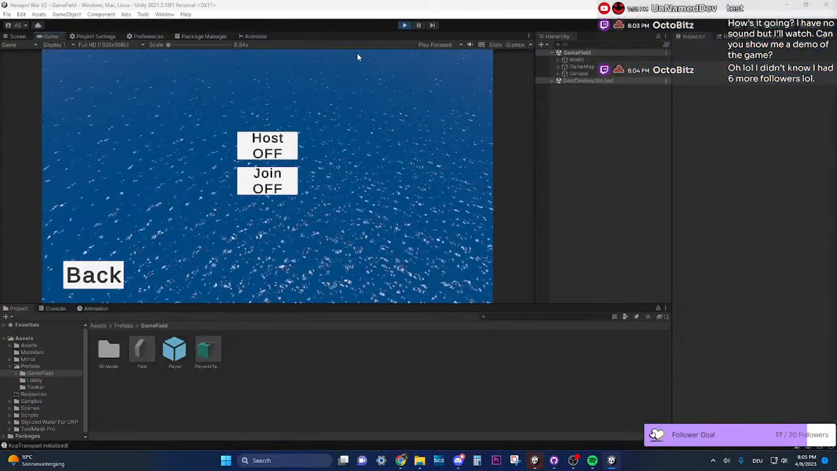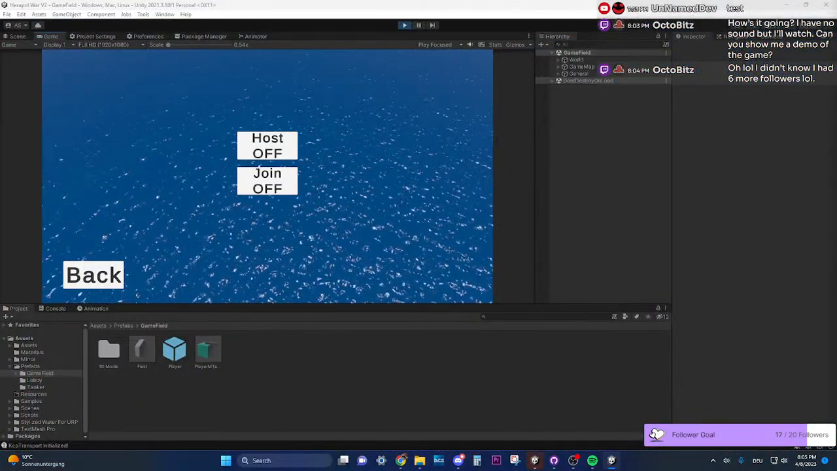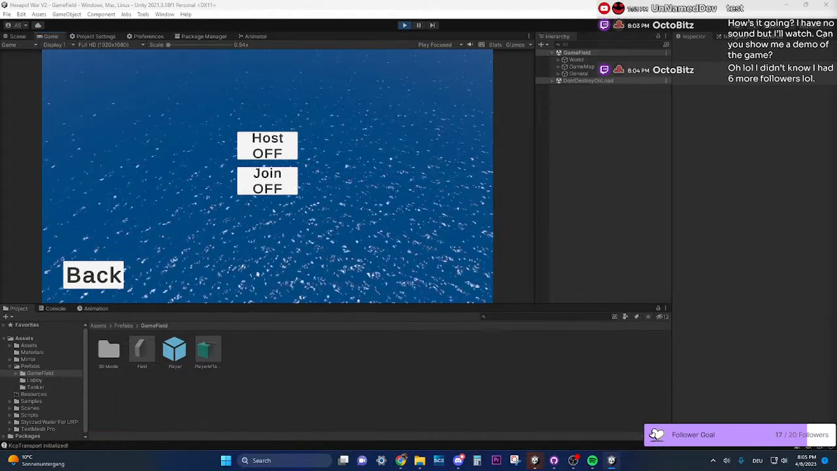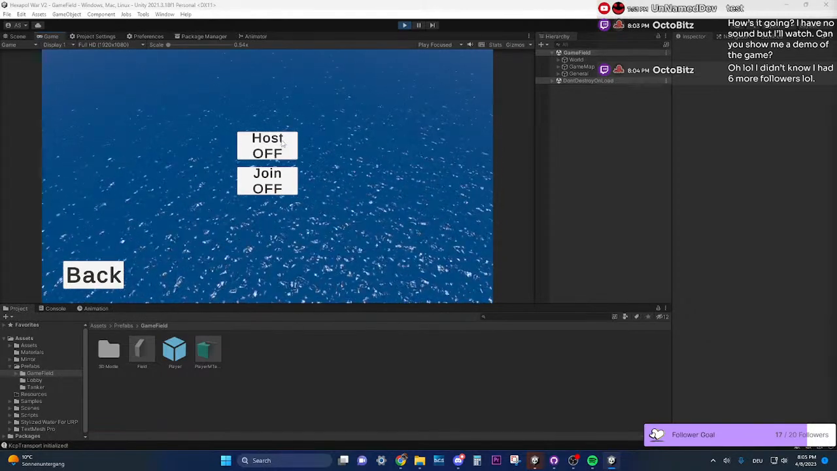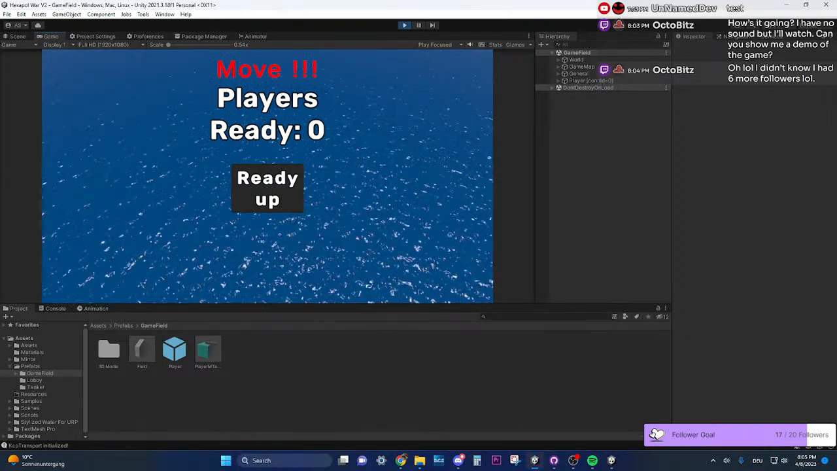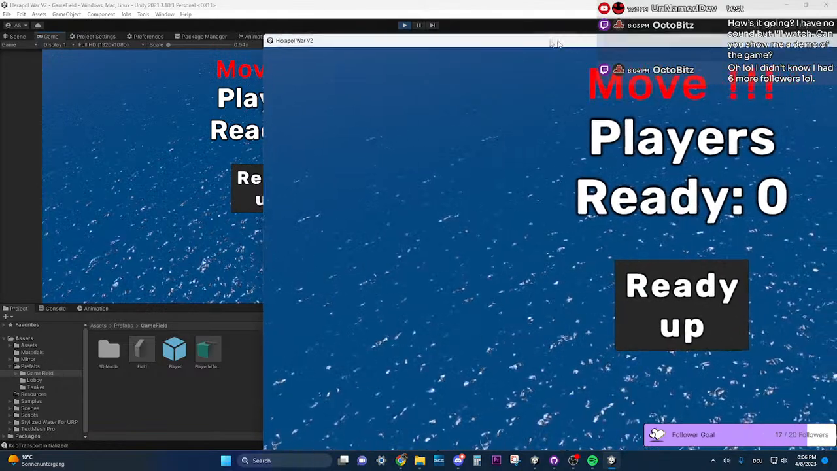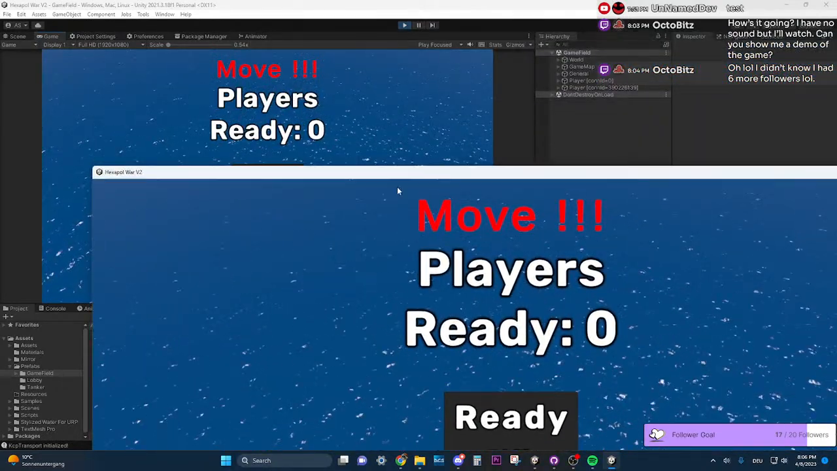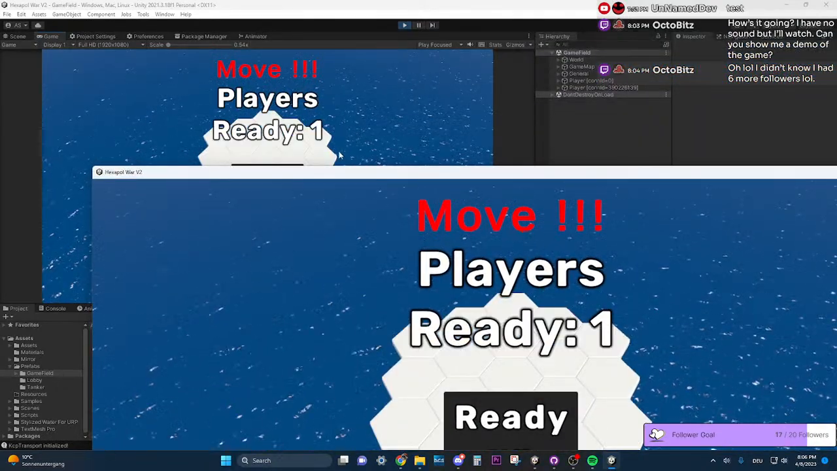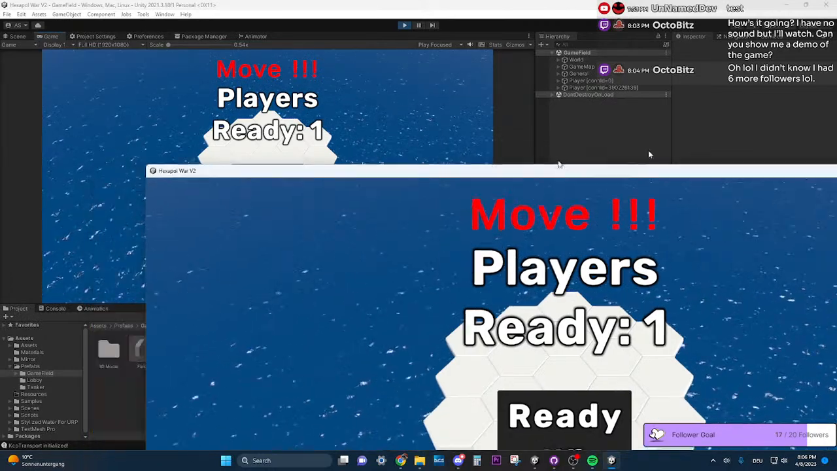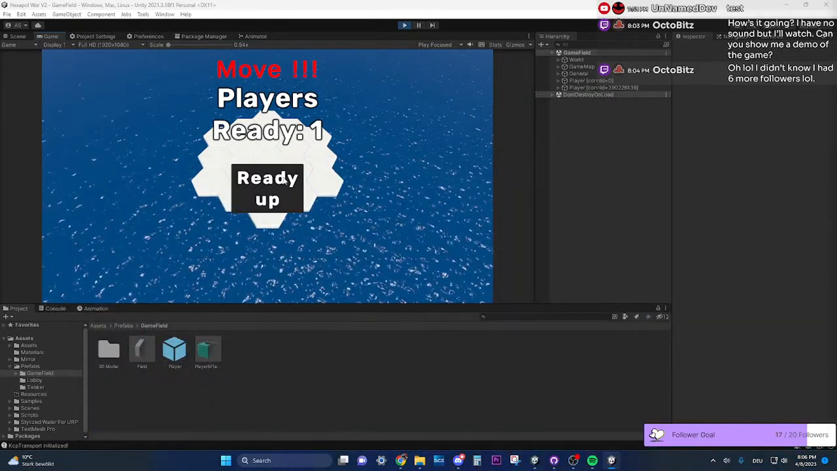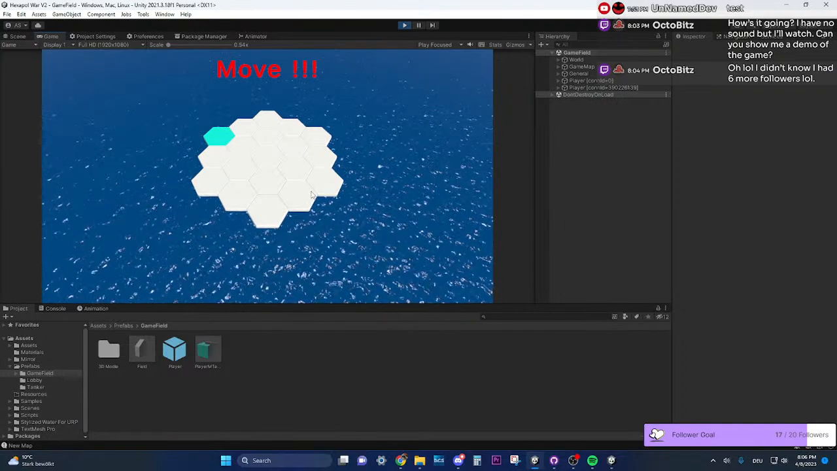I exported it. This is a kind of other PC. You can see it like that. I can host the game, make my PC as a server, and on the other screen I can just press join. And now if I click ready here, it goes ready here, and if I click ready here, the map starts.